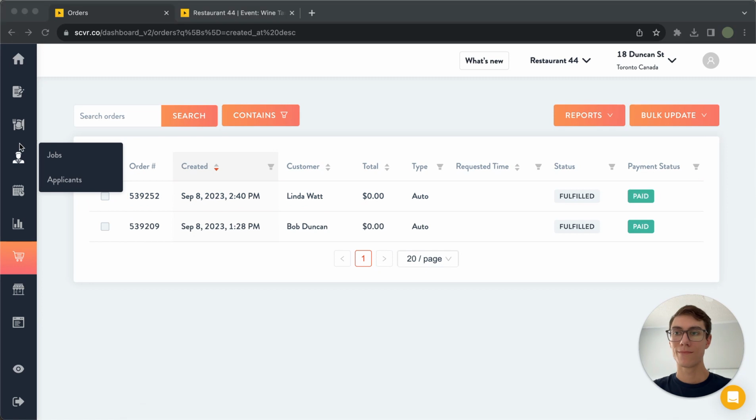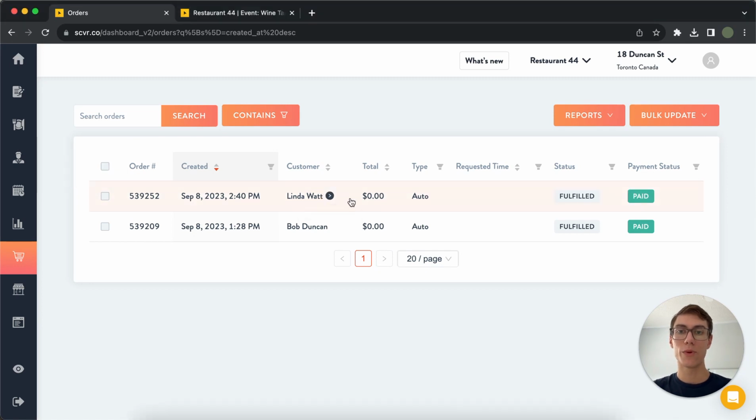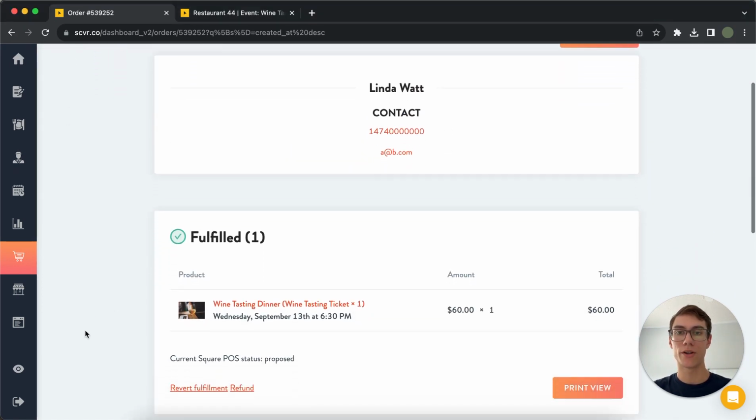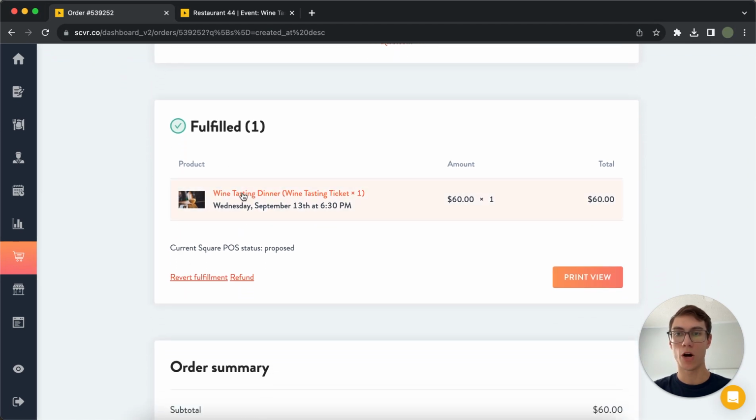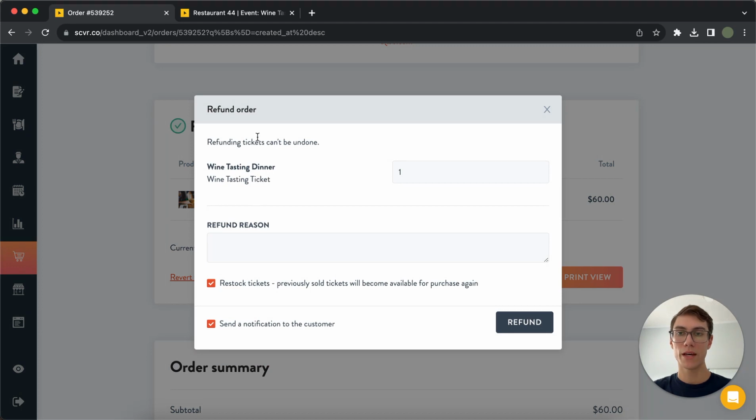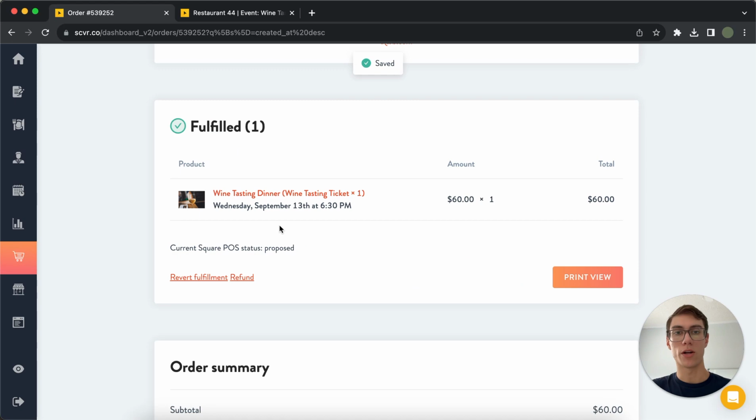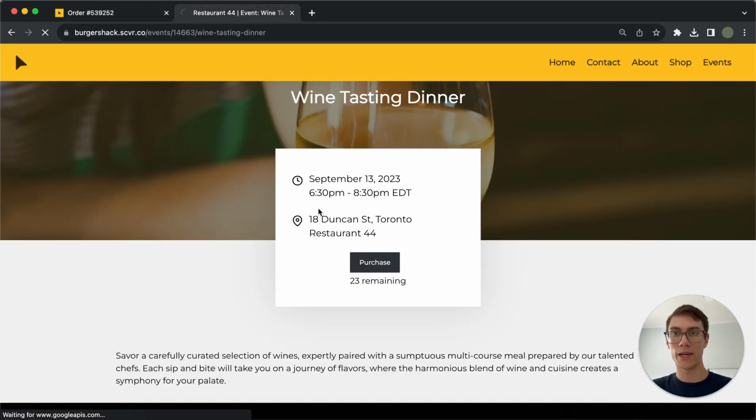And then if we go ahead and click on it, we can see all of the information on this order. So we see that she bought a ticket, and if we want to refund it, all we have to do is click refund. All right, one ticket, refund reason, which we can give, and this will be a part of the email that's sent to the customer, and then boom, refund, and we're all set. And this will also put the ticket back up for sale. So if we refresh, we can see now there are 24 tickets remaining. So the system will take care of a lot of things for you, and that makes life easier, so that's good.